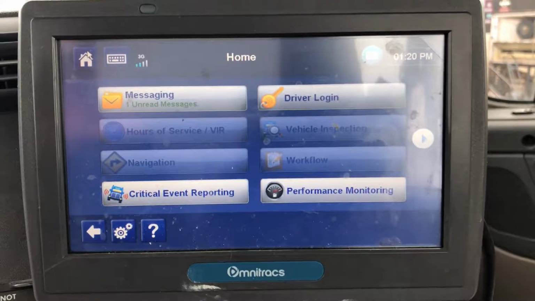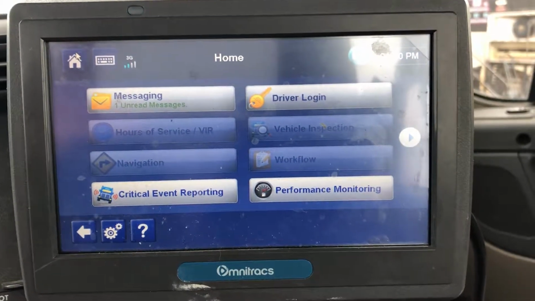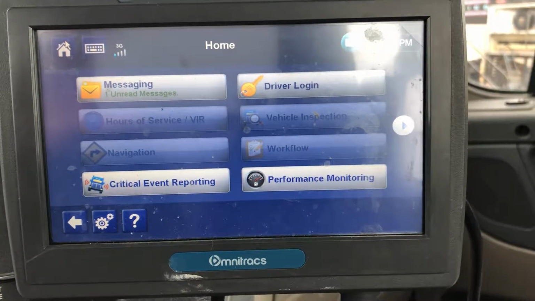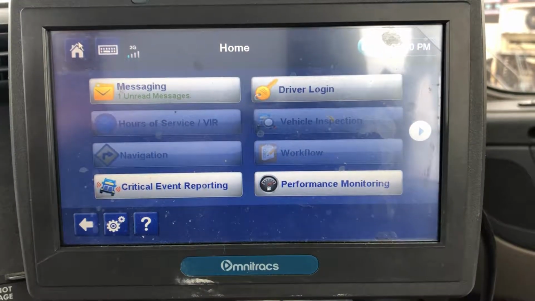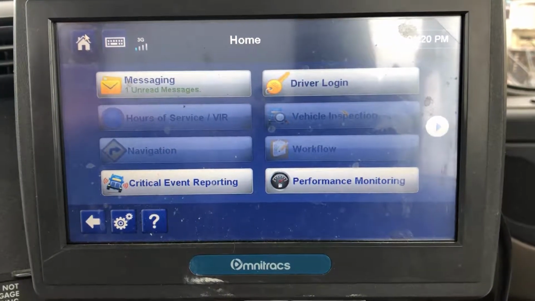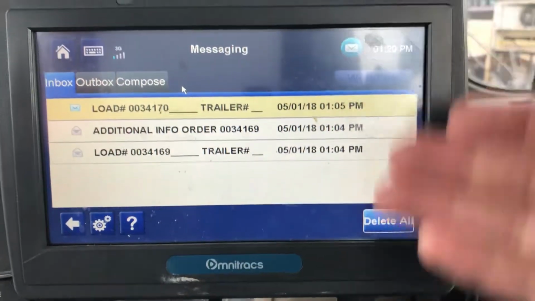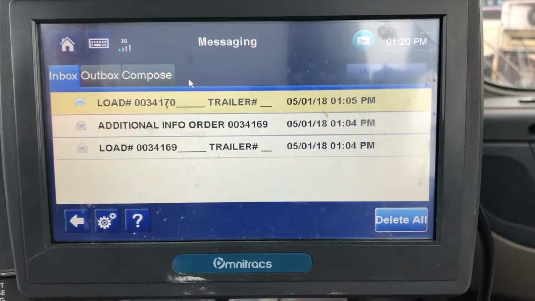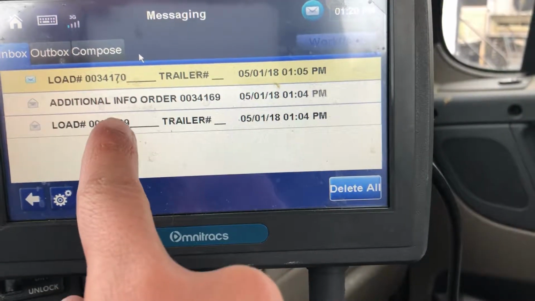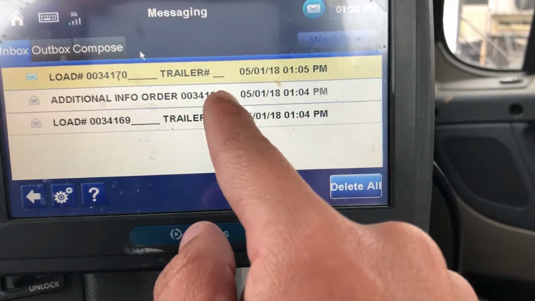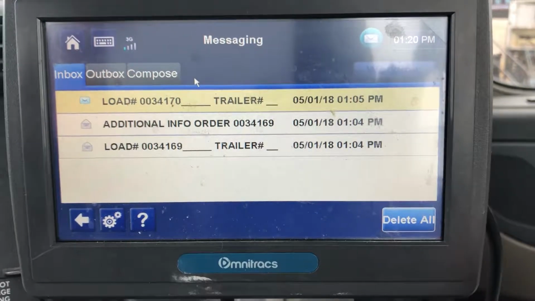We'll be going over a load with multiple stops in this video. The first thing that the driver will notice once he logs in is that he will have unread messages. Once the driver goes into the messages, he will see a number of messages in which, for example, on this load, he will get an additional email with information for the additional stop-offs.